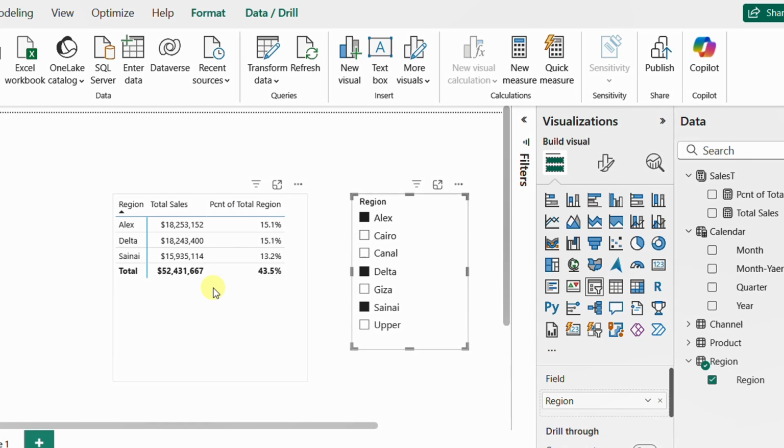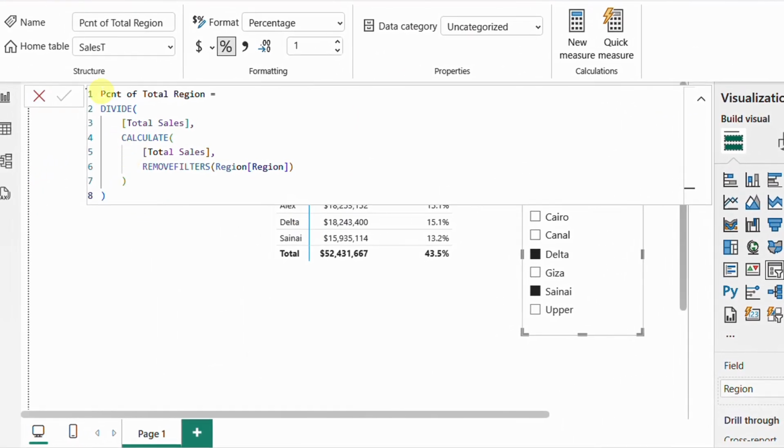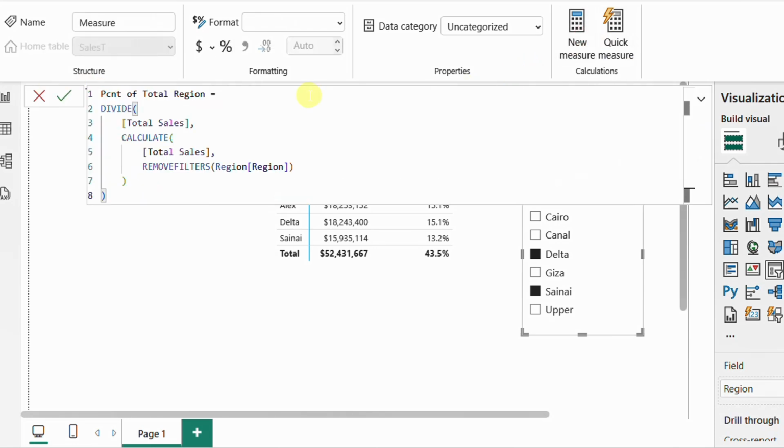In order to do so, we need to change something in our measure, and let me select the same measure, percent of total region. I'm not going to change it, but I'm just going to take a copy, Control C, and then new measure, and Control V, and then I'm going to change the name.